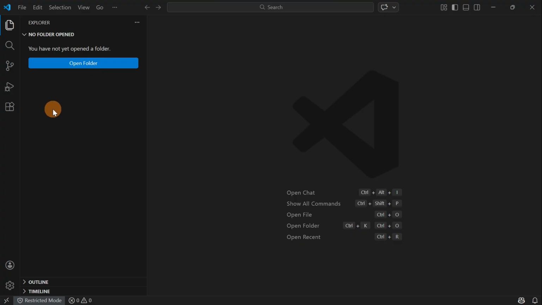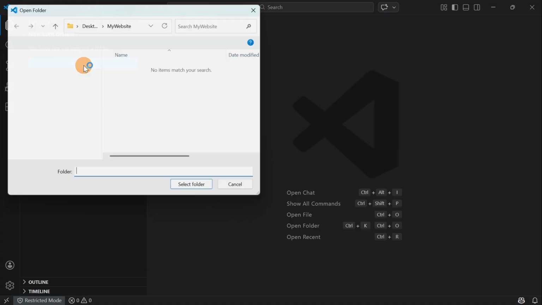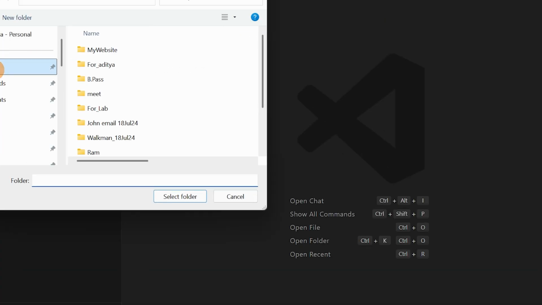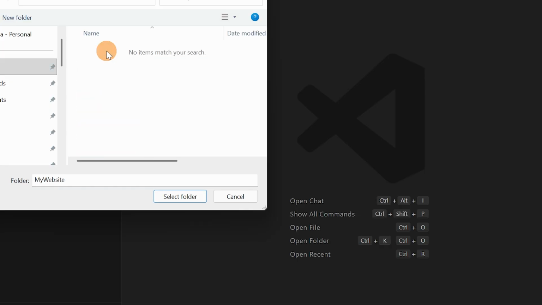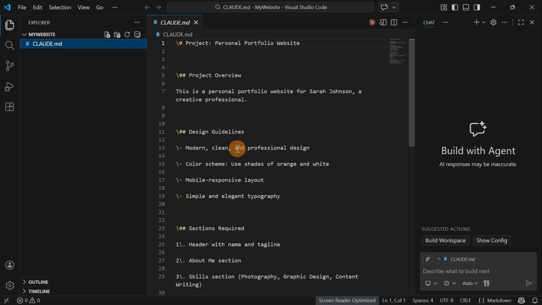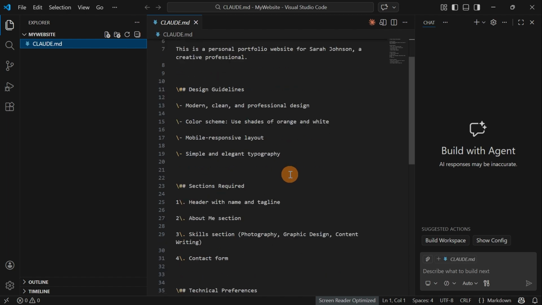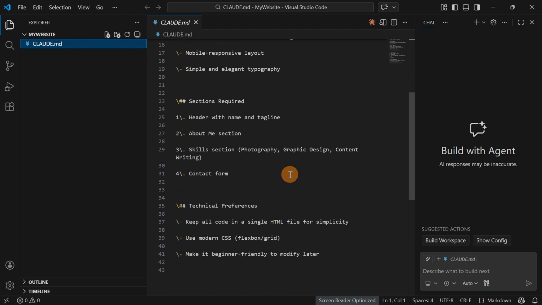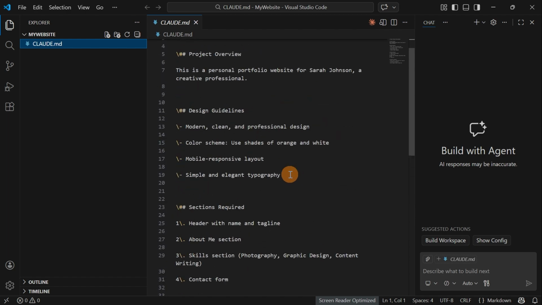Now let's open this folder in VS Code. Navigate to your desktop, locate the My Website folder and then select folder. On the left hand side of your VS Code, you can see the claude.md file, and also you can see your My Website folder. So you can click on this claude.md file to see what is inside, just to double check whatever we have written is correct or not.